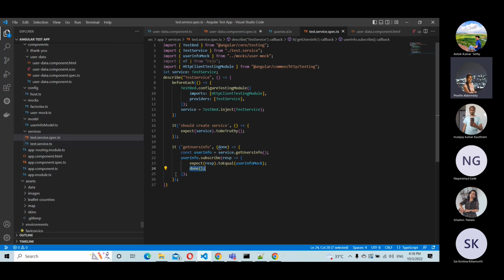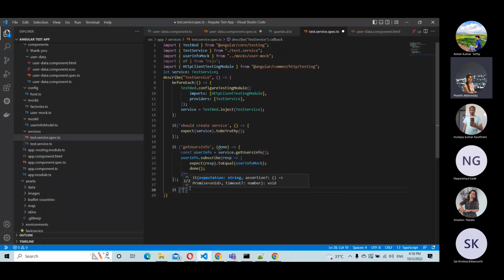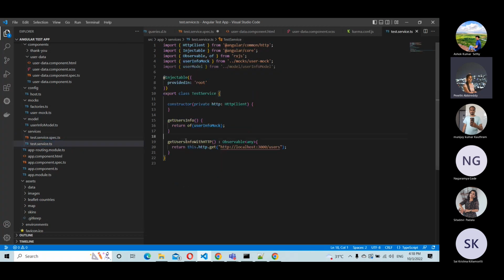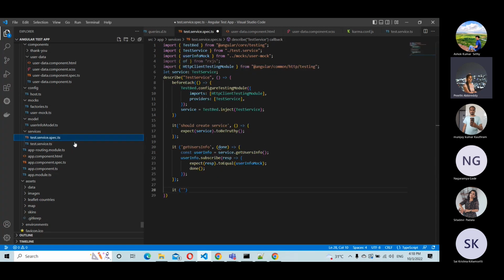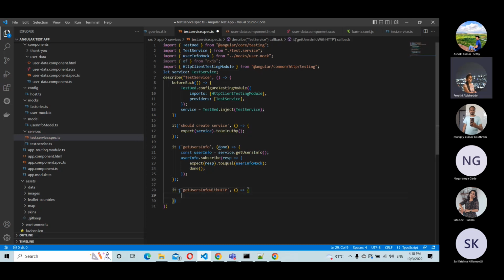Okay, now let's focus on the HTTP call. This is a little tricky. In the real world, you cannot call the HTTP endpoint and test it. So how can you test it? You need to use the HttpClientTestingModule. So I'm just making use of this method name. This HttpClientTestingModule will allow us to easily mock this HTTP request.